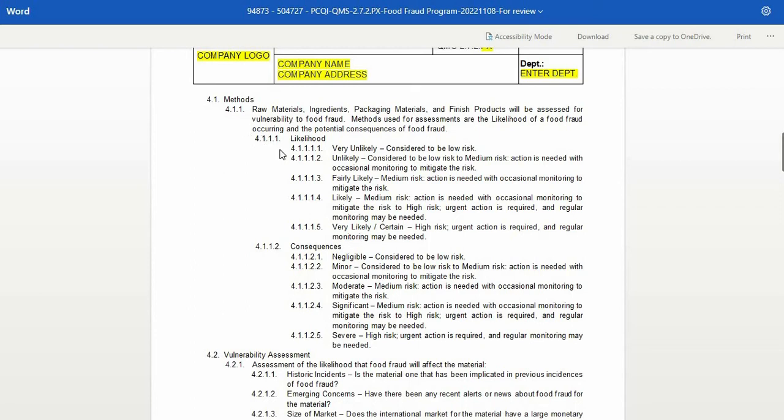Under likelihood, first is very unlikely, which is considered to be low risk. Unlikely, considered to be low risk to medium risk. Action is needed with occasional monitoring to mitigate the risk. Fairly likely, medium risk. Action is needed with occasional monitoring to mitigate the risk.